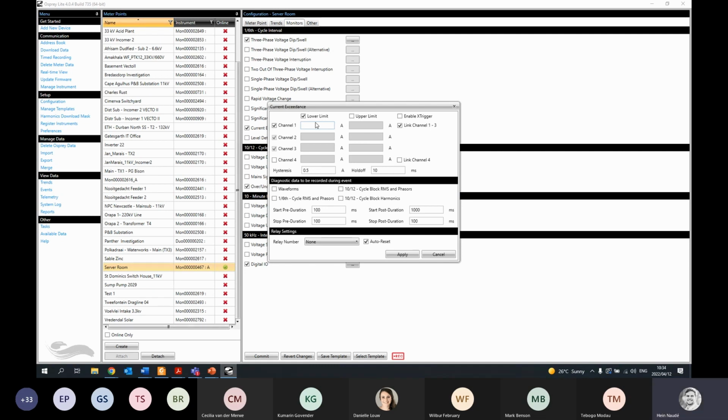And that's a nice way to see, is this monitor being triggered a lot? Then you know that your limits may not be correct. Then you can update your limits until you're happy with your threshold that you set, and then enable the diagnostic data that you're actually interested in. So that's just a handy tip.